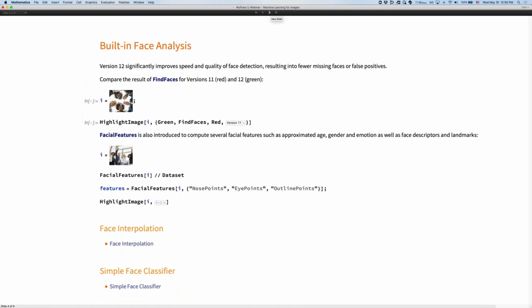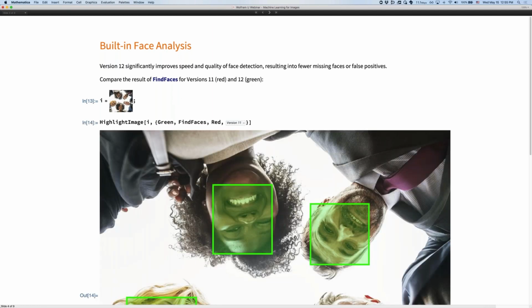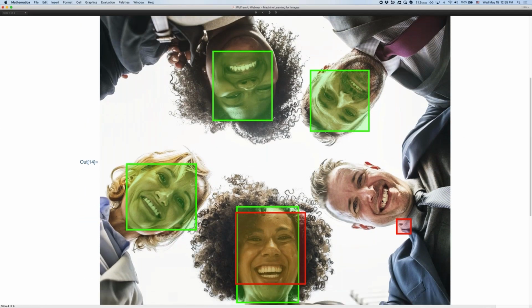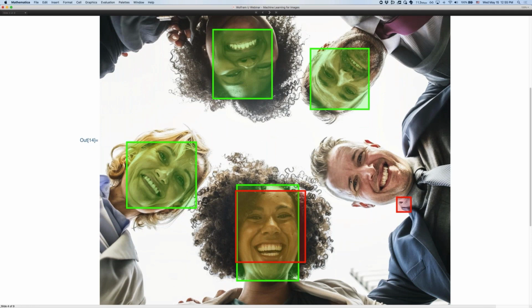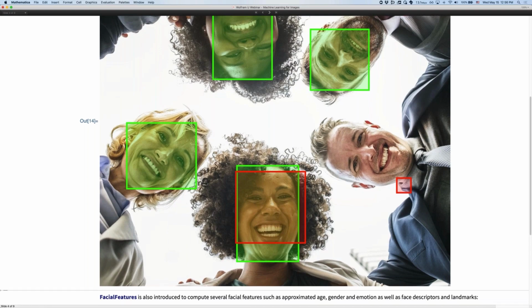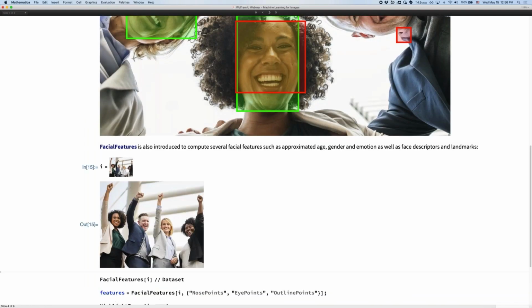The second category of functions I would like to demo today is find faces and face analysis. We have had find faces before, but the results were shaky. We have received a lot of feedback from users that a face is missing, a wrong face is detected, and so forth. There is a huge improvement in version 12 for finding faces more accurately in an image. Red here shows the 11.3 result, green shows the 12 result, still some faces may be missing. Again, we're looking into that.